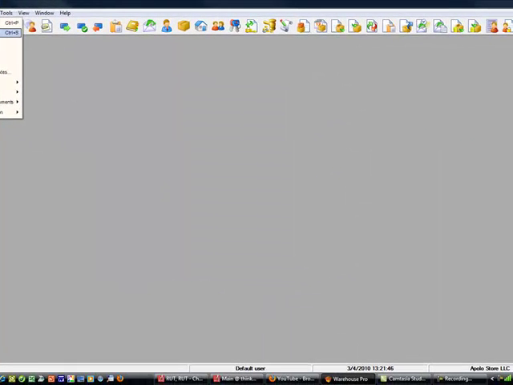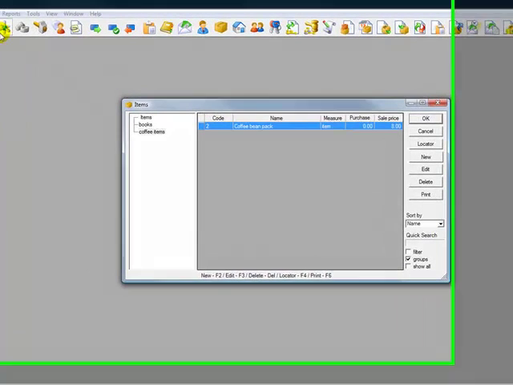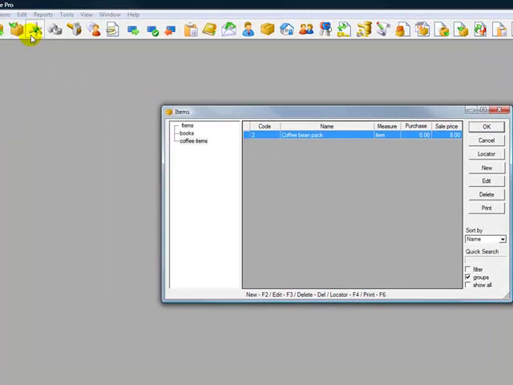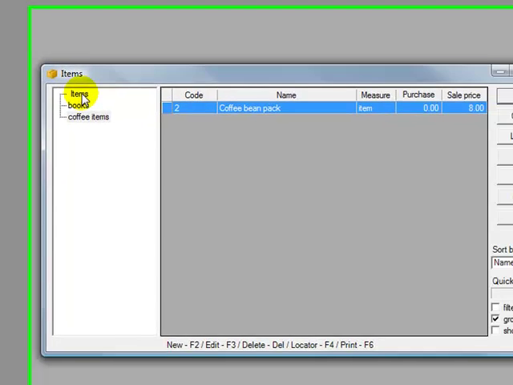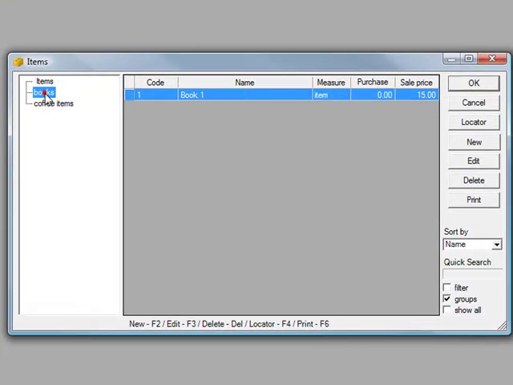So the next thing that I need to do is create the items. So in this case, if you look right here, I have created a couple of groups. One of them is books, and one of them is coffee items. As I mentioned, I'm going at the assumption that my company operates a location that has a coffee shop and a bookstore in the same store.